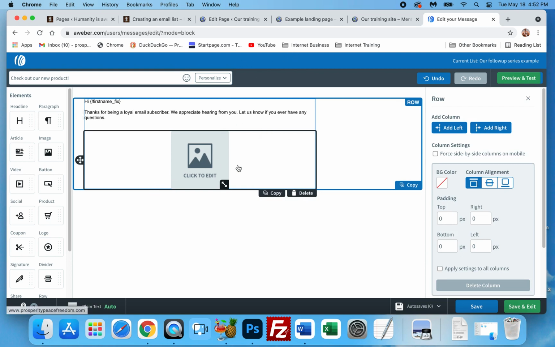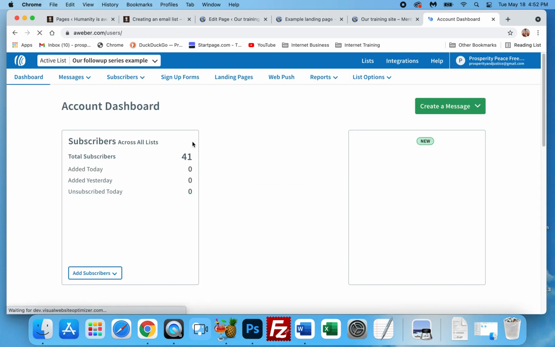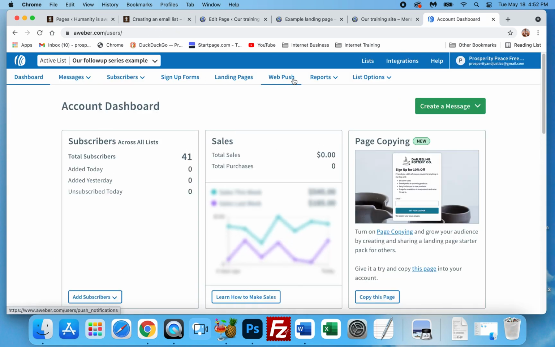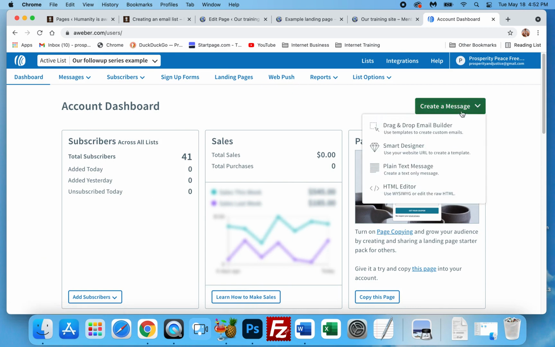Okay, and you can send random messages to everyone on your list. You'll save it and then send it to everyone on your list. But what we're going to do, okay, so keep that in mind. You just go over here to create a message, drag and drop builder, and you can create a message and send one anytime you want this way.